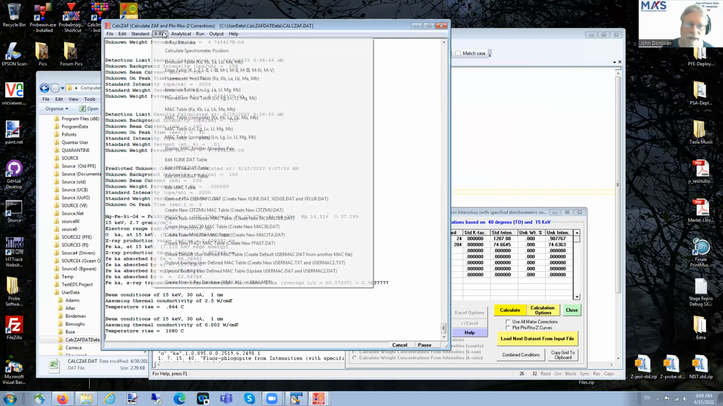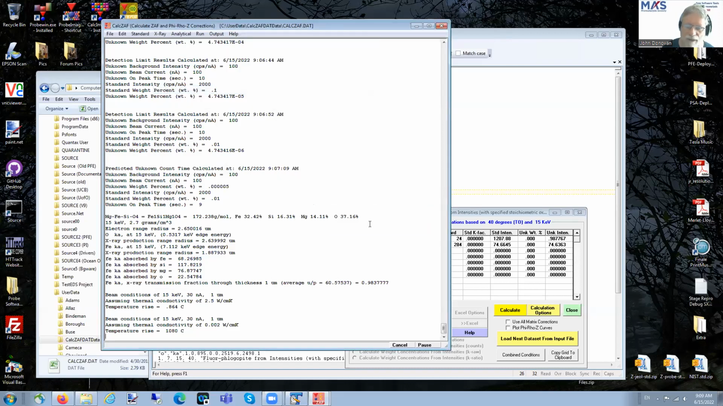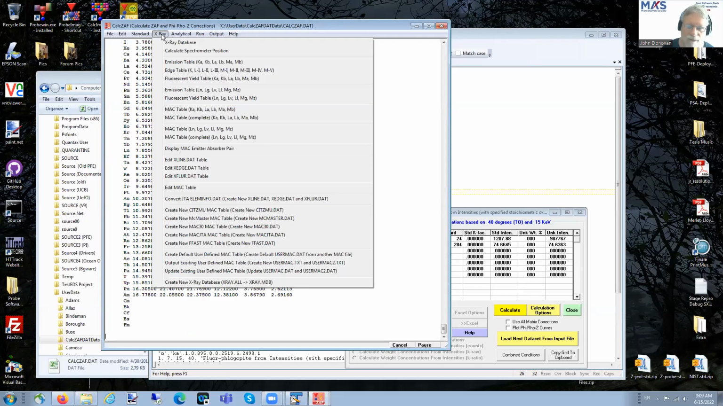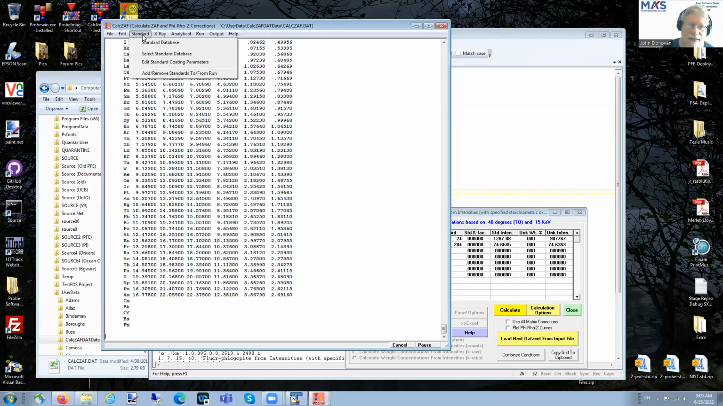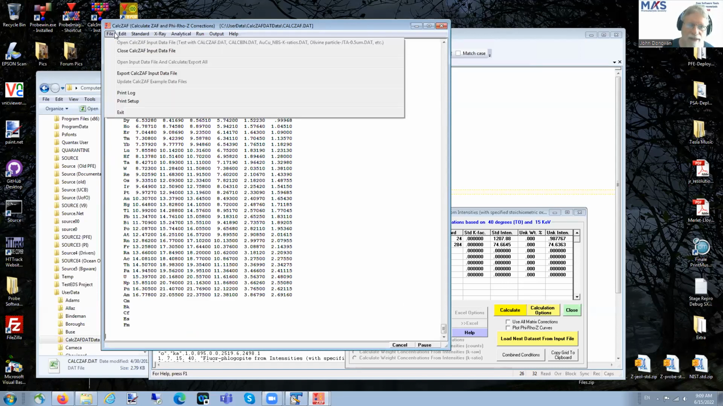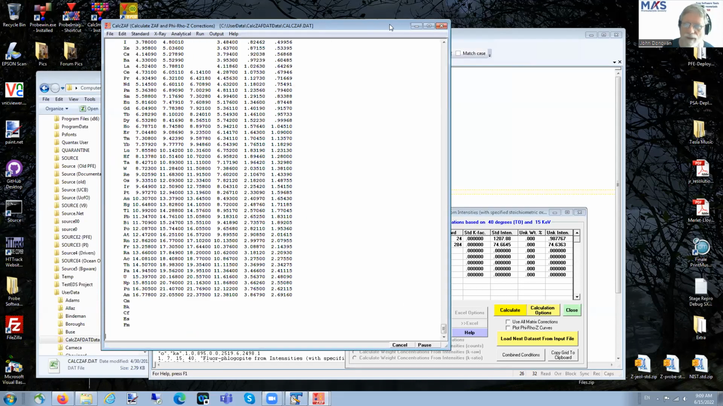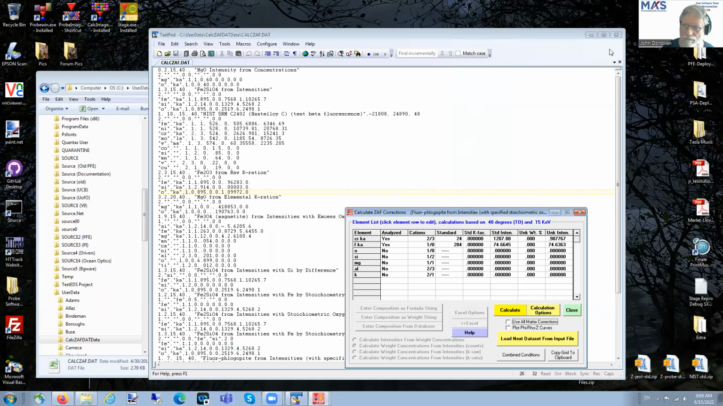All right, and then there's lots of tables here where you can look at not just the K, L, and M lines, but also all the other odd lines. You can look at emission tables, fluorescent yield, whatever you want. And these are all tabulated. And there's lots of options for creating new versions of tables. And then there's the standard database, which I'll go to now because we're going to run out of time.